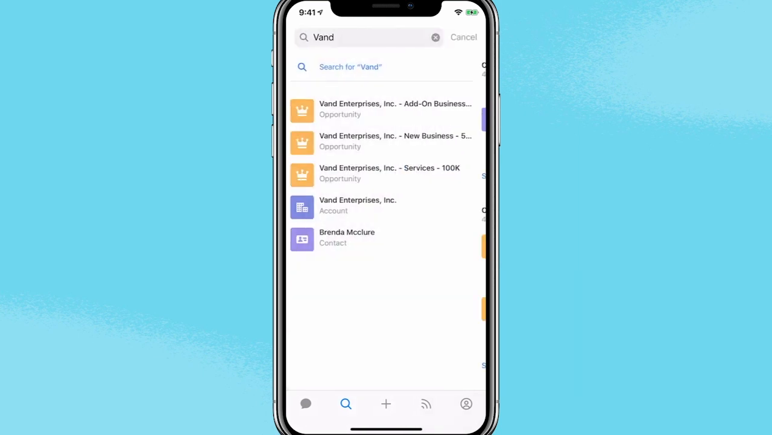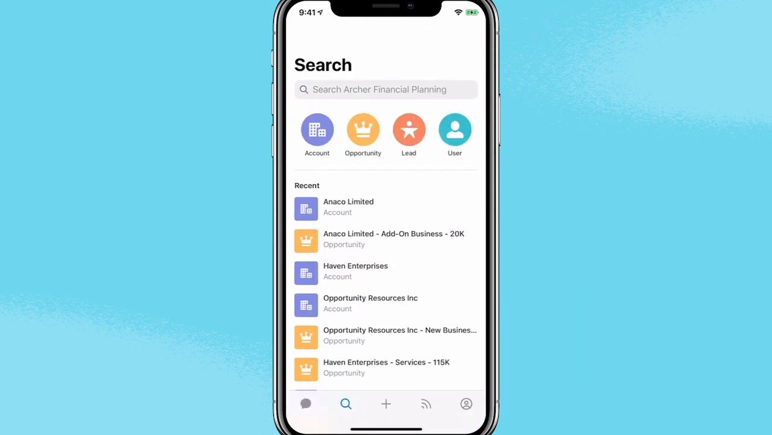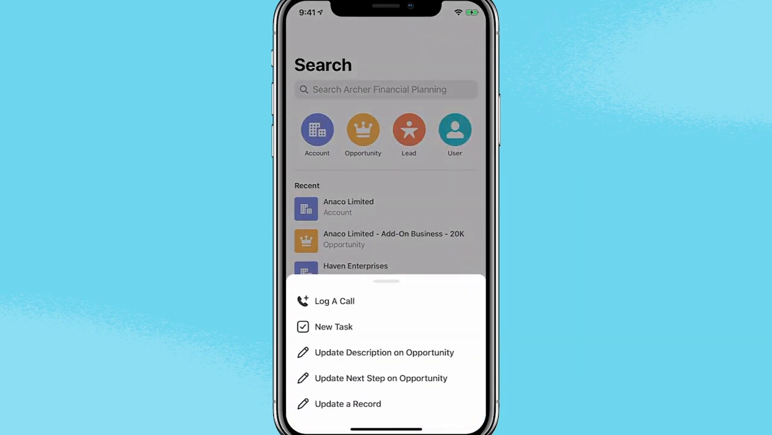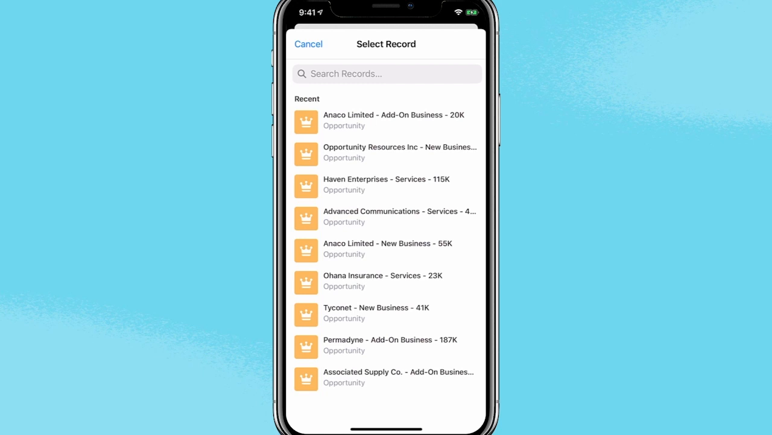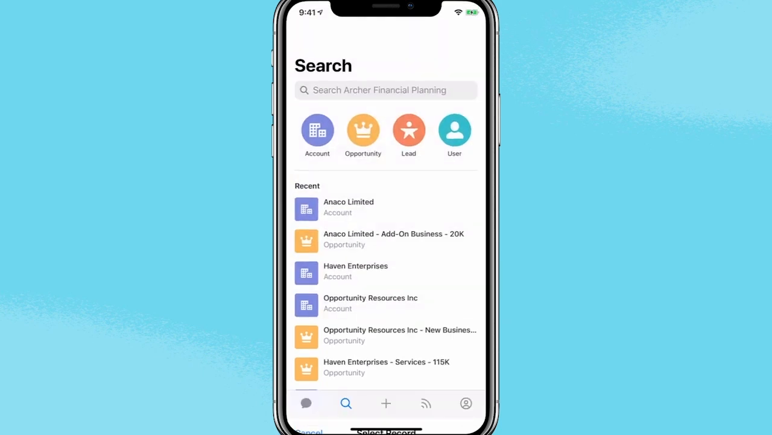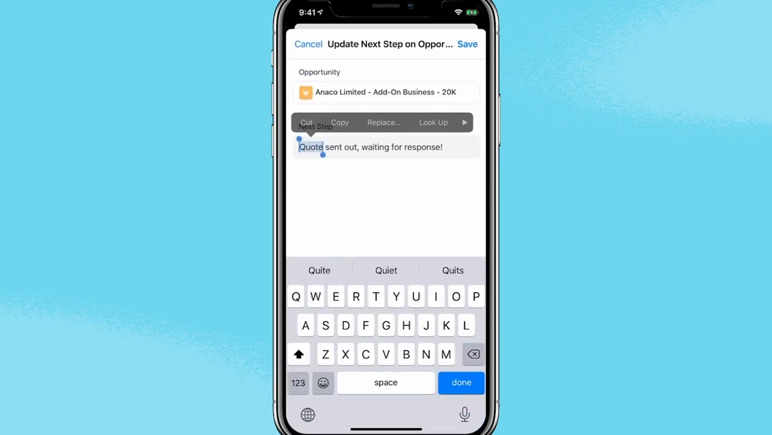I can also use Anywhere to take action on my data in Salesforce. For example, I can quickly log a call, create a new task, or make rapid single field updates. The suggestions you see here for description and next step are personalized based on my usage of Salesforce. I'll go ahead and click Update Next Step on Opportunity, select the Anico opportunity, and change the next steps to reflect my offer to help.